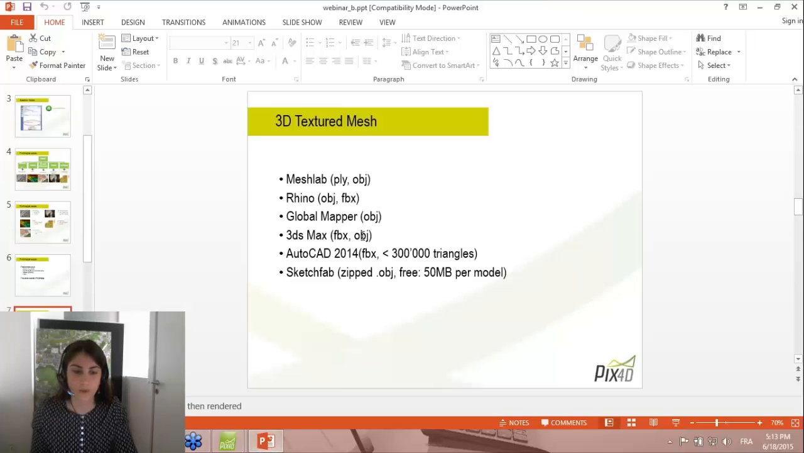To come back to my PowerPoint, you can also import our 3D texture mesh in Global Mapper. You should import the OBJ file. You can also import it in AutoCAD. I have tried it with AutoCAD 2014. You should import the FBX file. As a recommendation, I would advise you not to import very heavy files in AutoCAD because it takes too much time to load and it's not easy to navigate or work with them. I would also recommend exporting a 3D texture mesh with less than 300 triangles.